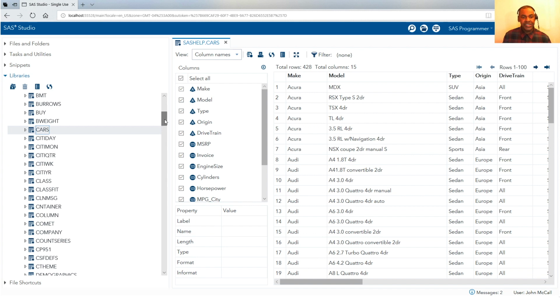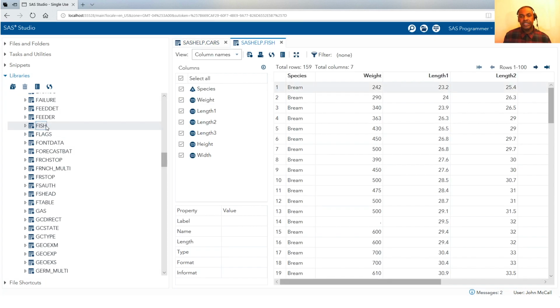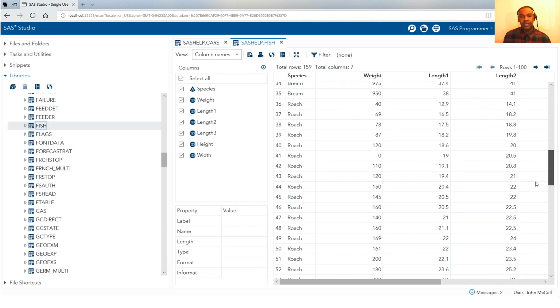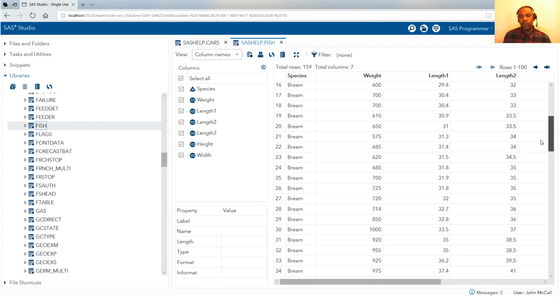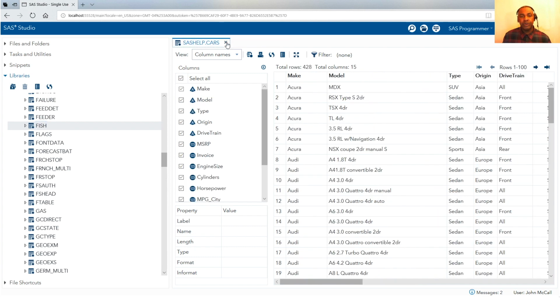A second table has to do with fish species. So if I go to fish, you will see species. You will also see weight, length, and things associated with these species. So those are the 2 tables that we will use for the most part in this session.